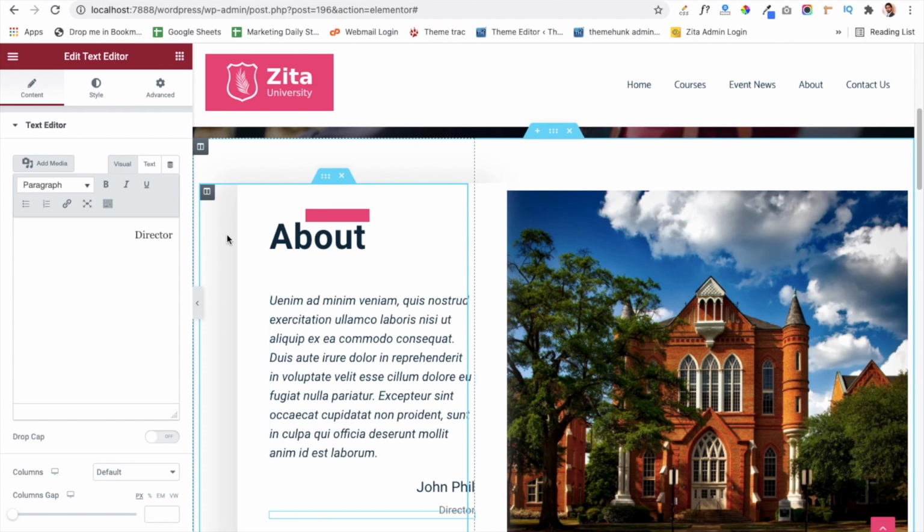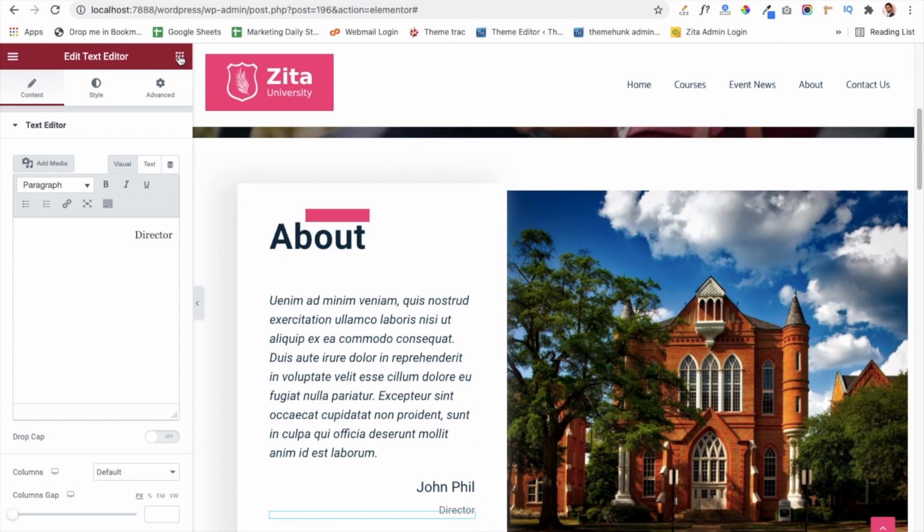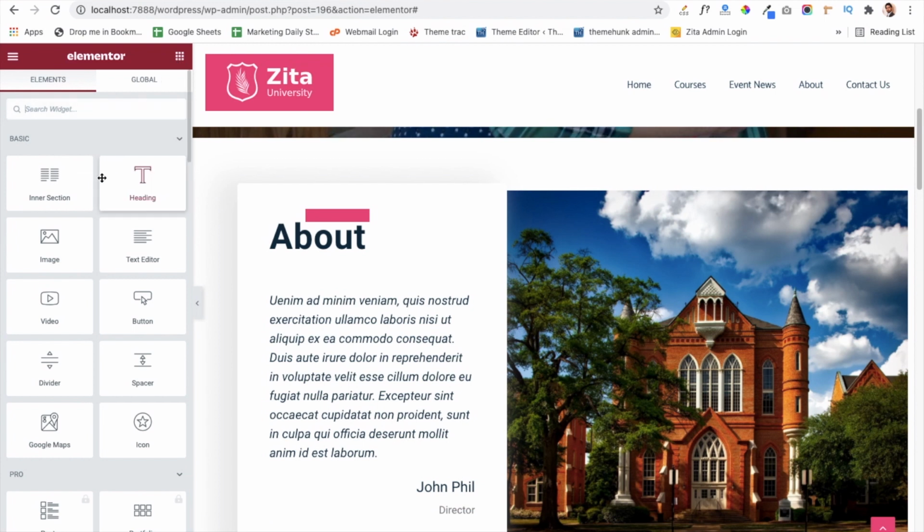If you want to add some more modules to your website, you can click on this button and it will show all the modules available in Elementor Builder. You can use these modules for your website. Some of the popular modules are the heading module, image module, text editor, button module, video module to add your video, and divider. The spacer module is used to add some space.